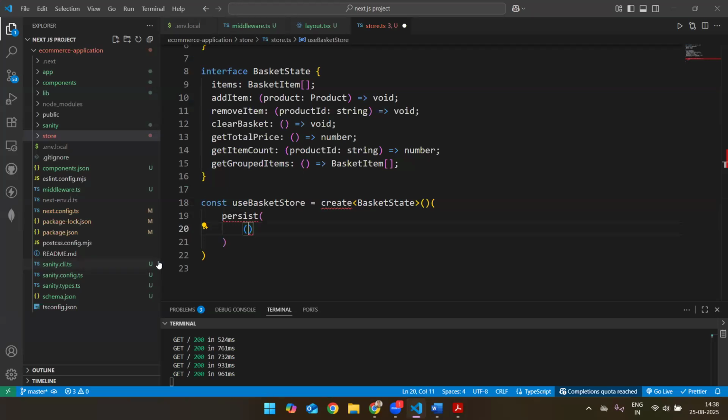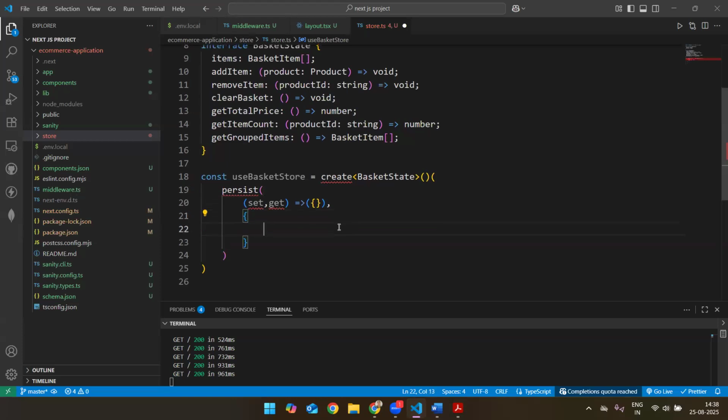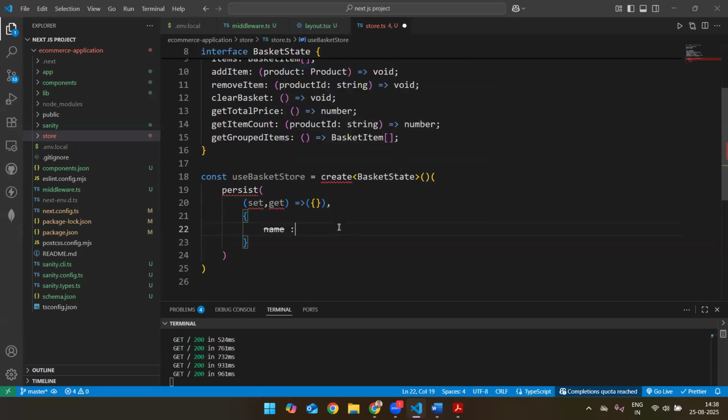So set comma get, and since I've already implemented it, I'm just simply writing it. You will get used to it when you work with it. So comma, it should have a name for the persist.